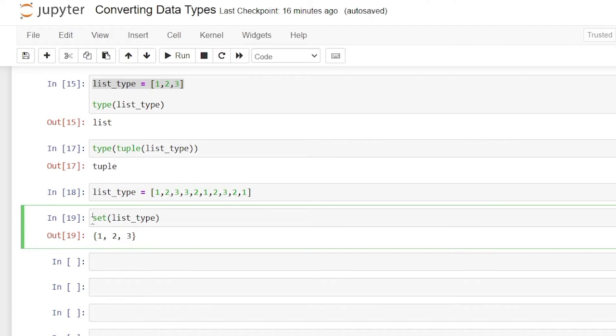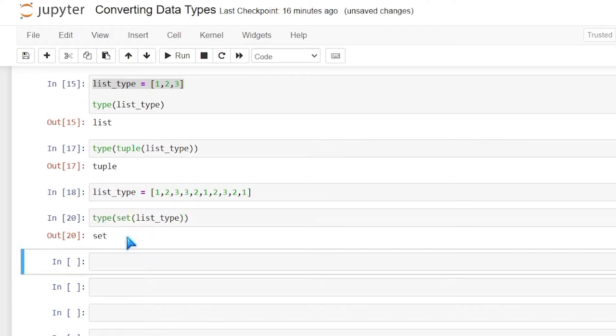And just to check the data type, we can say type. I'm just doing this for all of them. And as you can see, that is now a set.